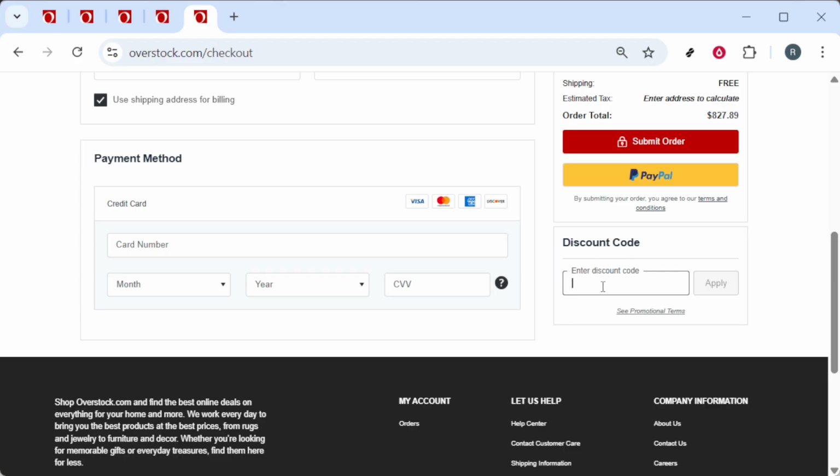Once you find the field, carefully enter your discount code exactly as it appears. If you're copying and pasting, watch for extra spaces at the beginning or end, since those can cause the code to fail. After typing in the code, click Apply. Give it a moment to process. The page should refresh or update your totals, showing the discount in your order summary.